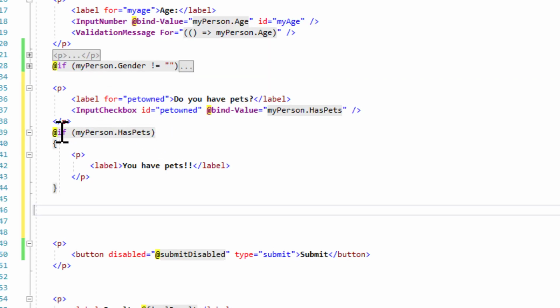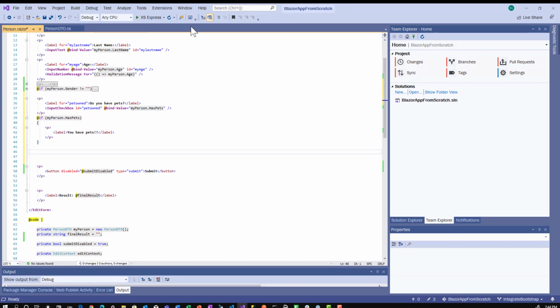And then we have an if myperson.hasPets. So if it's true, we're going to print this label that says you have pets. And if it's false, you're not going to see the label. So let's run this and see what happens.